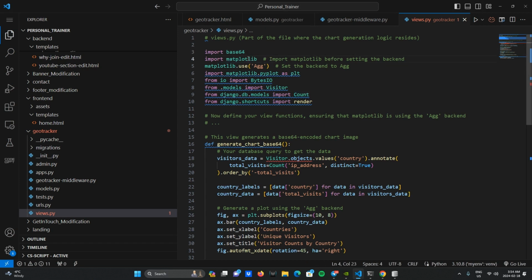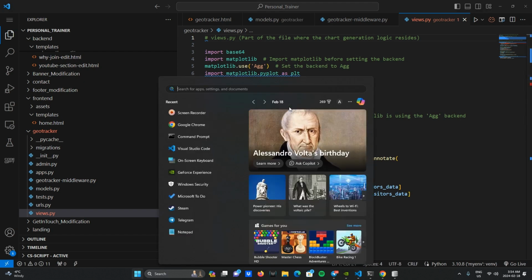And we have the matplotlib module definitely, so we import that and we use Agg. I'm gonna show you what exactly it's going to do.